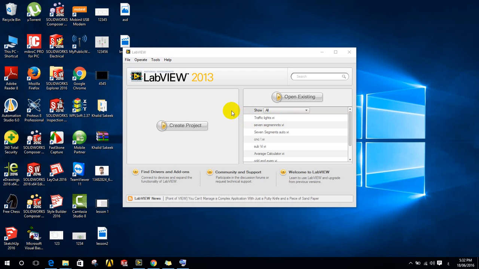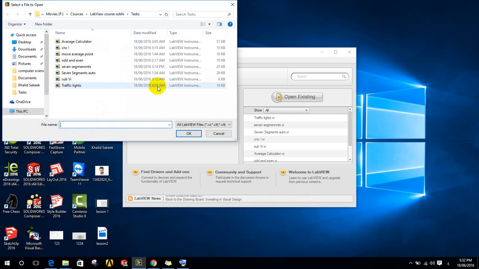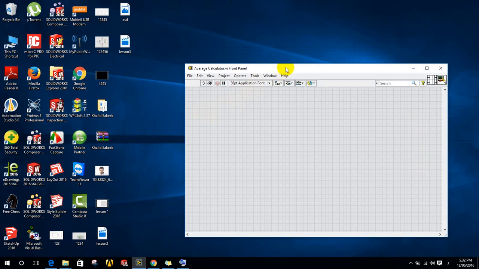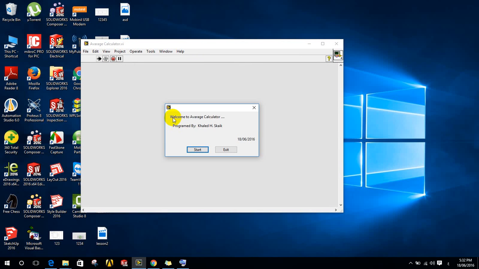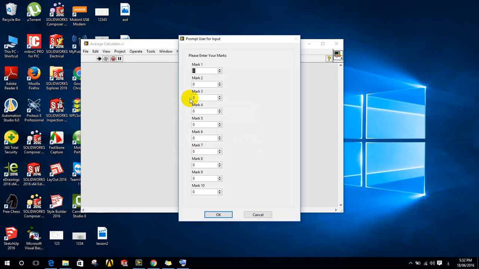In this lesson, we will learn how to deal with GUI in LabVIEW and how to make a dialogue and user interface. Okay, first of all, let's see an example for an average calculator. If I click on play, Average, welcome to Average calculator programmed by Hals, Geek, and Tree.